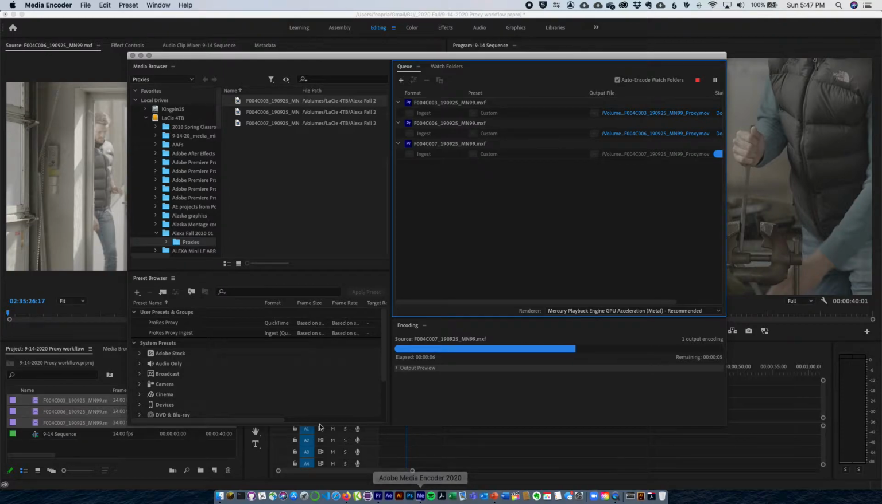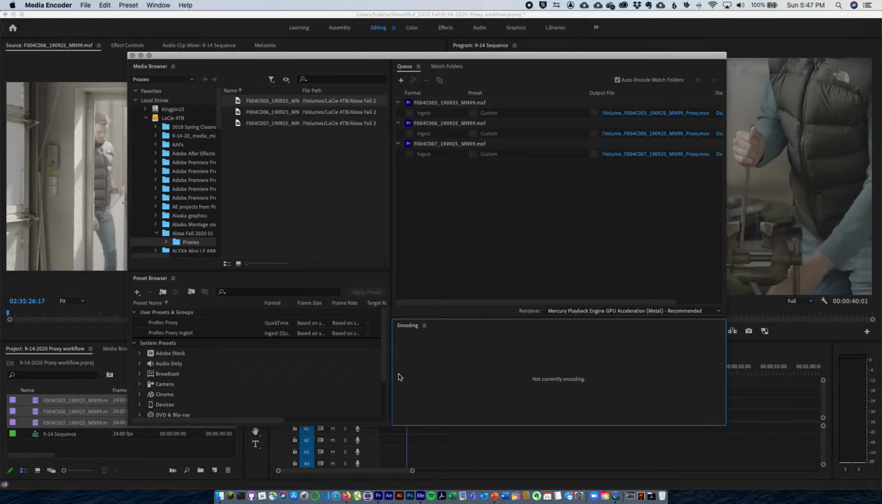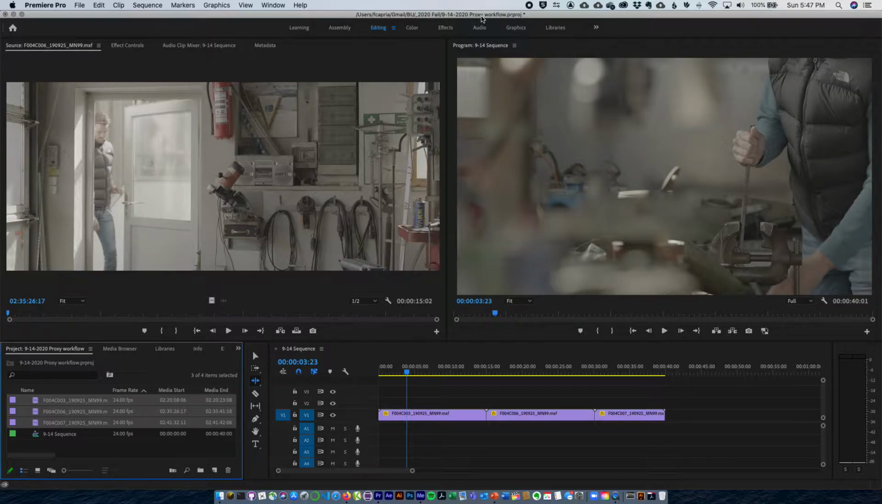If I wanted to, I could see an output preview. And there we have it. Our 3 clips, our proxies have been created. So I will go back into Premiere. I always like to hit save on the project right after I've created proxies.